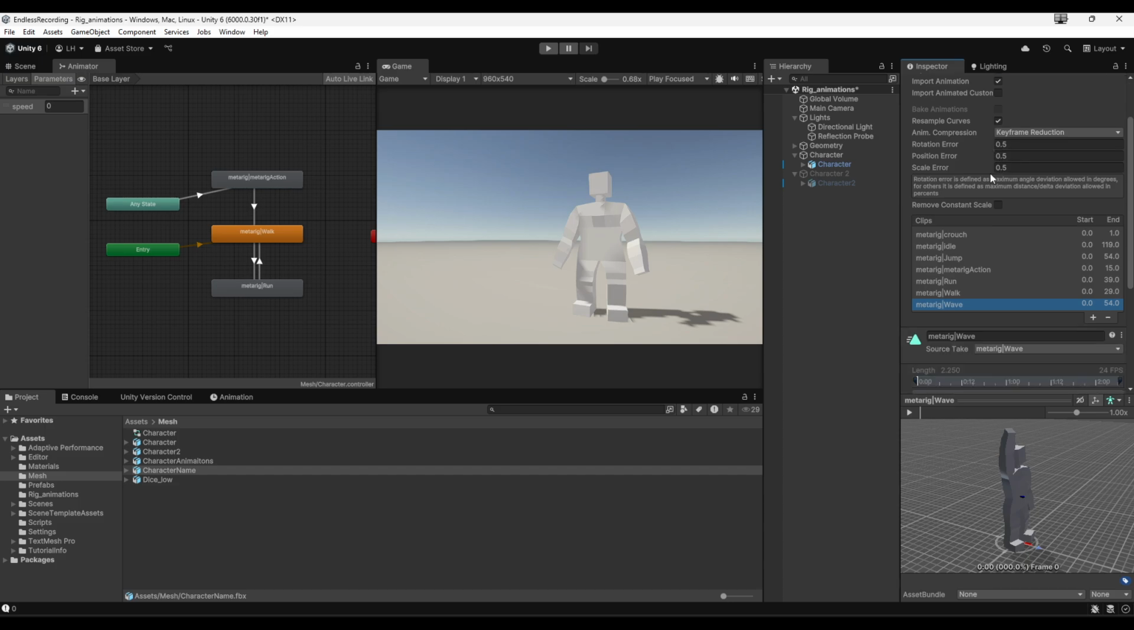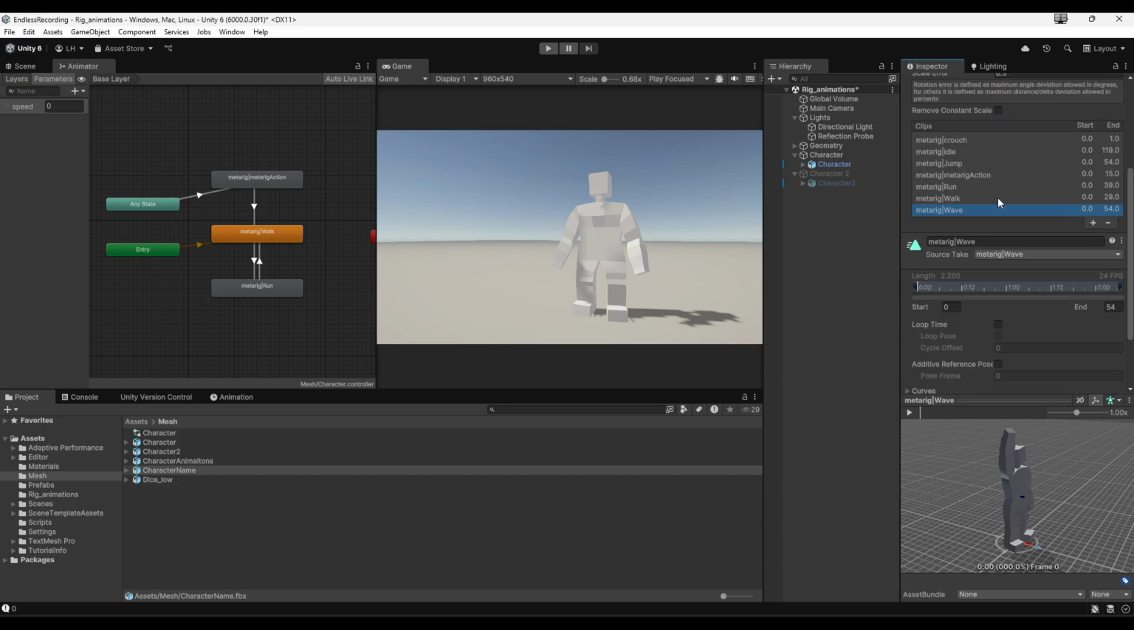The next thing we need to do is come in here and tell our rig if they are looping or not. So some will and some won't. So you might not have the jump loop, as it just might not work like that. Some do, some don't. So our idle, we're going to come down and hit loop time.